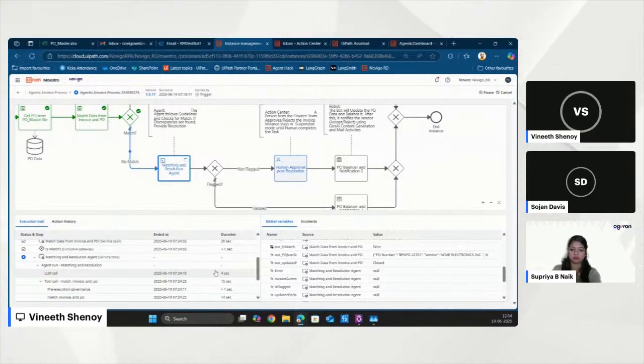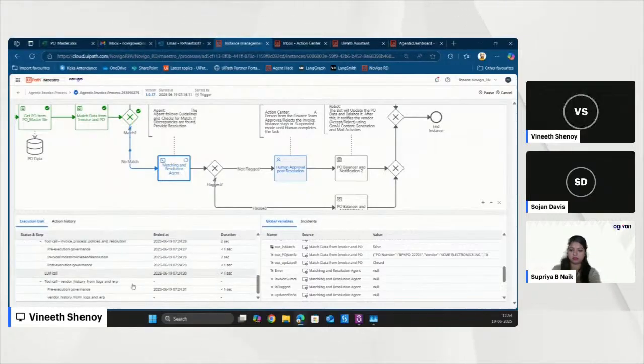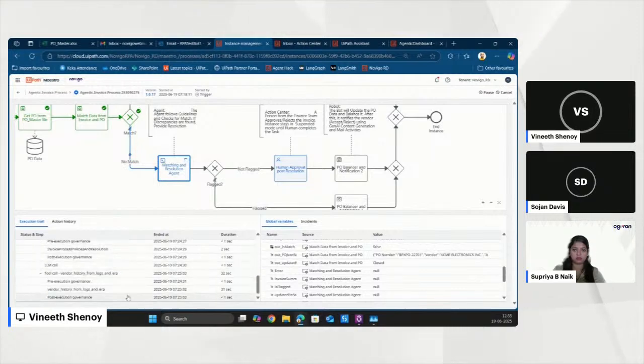So let's see how the matching and resolution identifies this issue, and whether it will ask for human escalation, because it will go through the vendor's history and see if this is the first time that we have received an invalid bank account number. If so, it will take the steps accordingly, going through the history, finding that vendor, and seeing if we have a history of invalid bank account numbers. And there you go, it has asked for human validation.